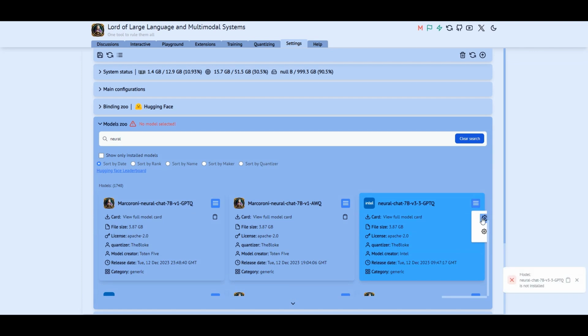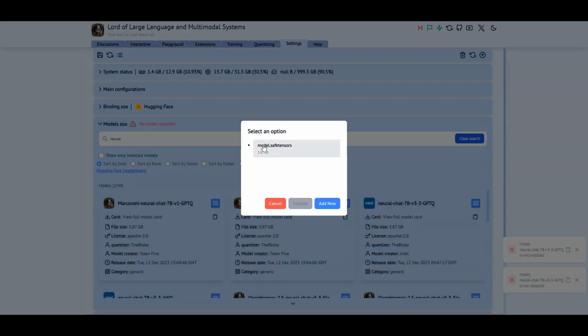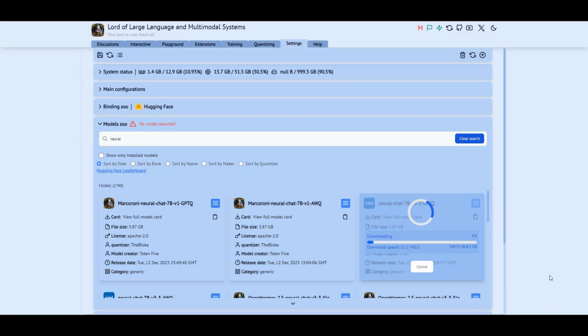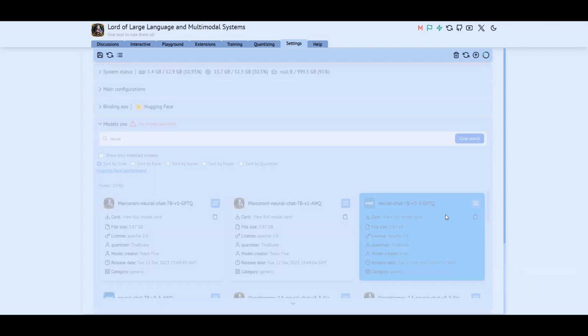To install a model, press the menu button and select Install. Then select the file to install and validate. Now wait for the model to be downloaded. Once downloaded, just select the model and it will be loaded.